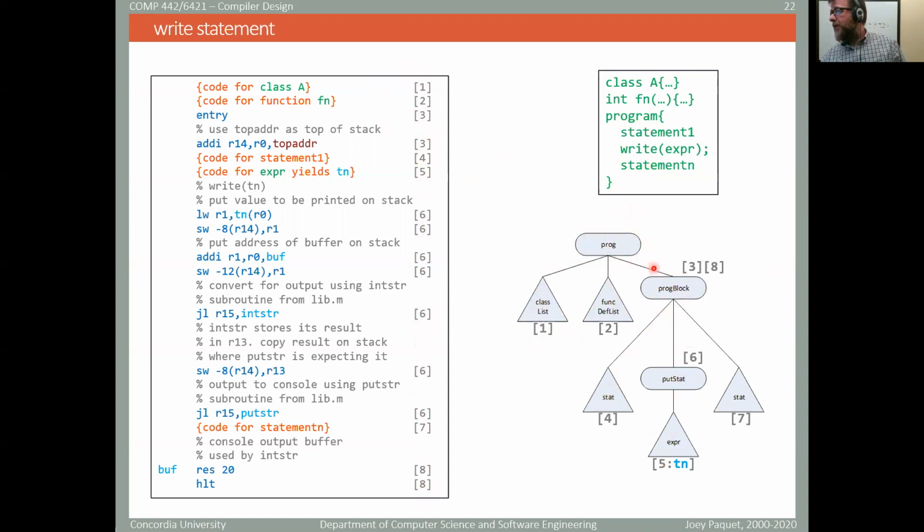So you see that right away, as soon as you come into the program block, you should generate the code 3. 3 is what? It's the entry. As soon as you enter the program block, you should generate the entry point of the program before you generate any other code. That's a very good example of some piece of code that is generated before you generate other code. And 3, 4, 5, 6, 7, 8.